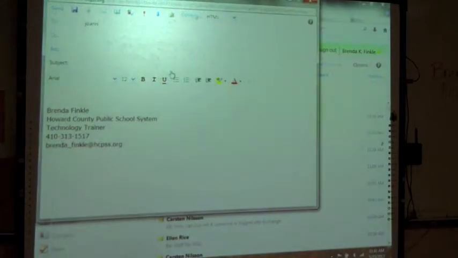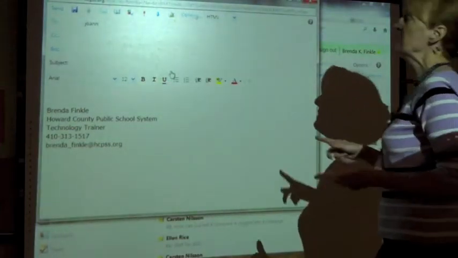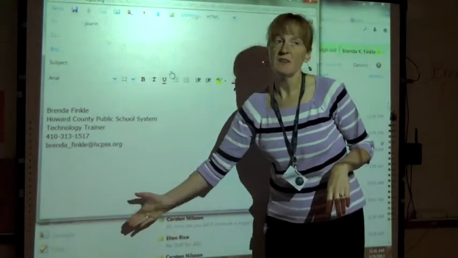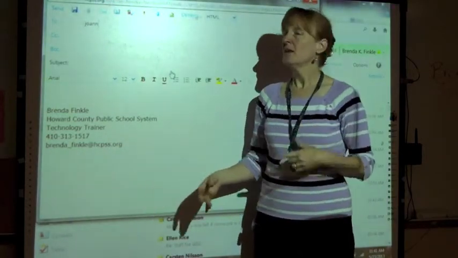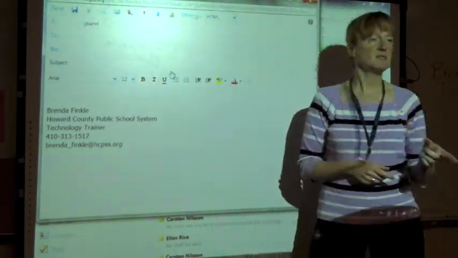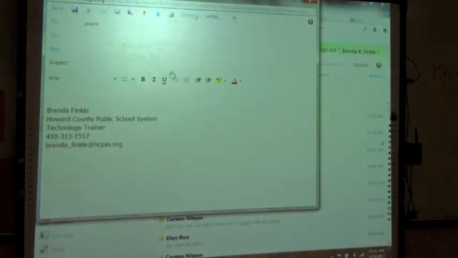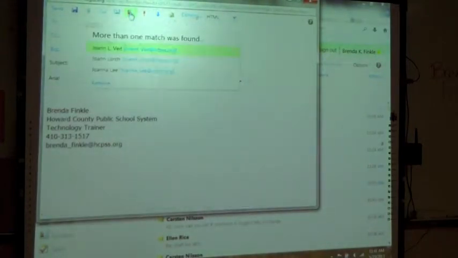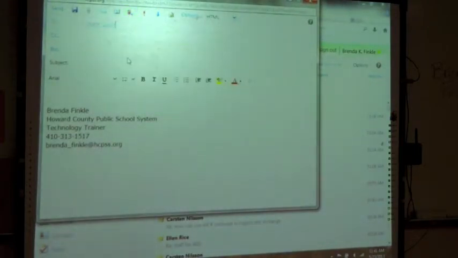So in CLC, we are used to just typing someone's name and getting everything that matches it automatically. The first time you email someone, you have to go look for them. So Joanne, what's your last name? L-O-R-C. So if I do space L and I click check names, it's going to find every Joanne L out there. And there you are, and I select you.